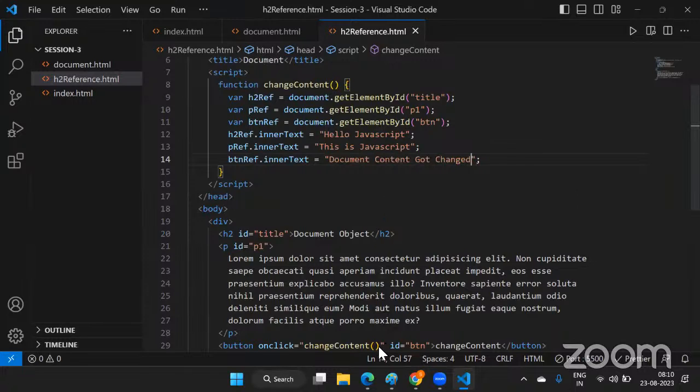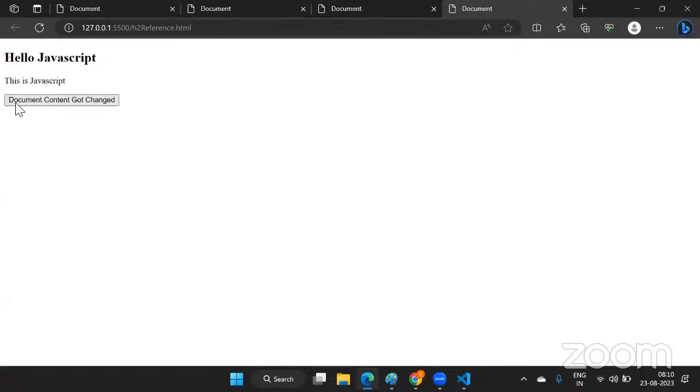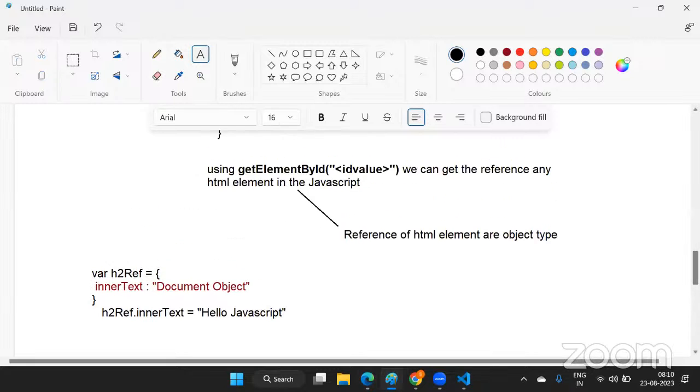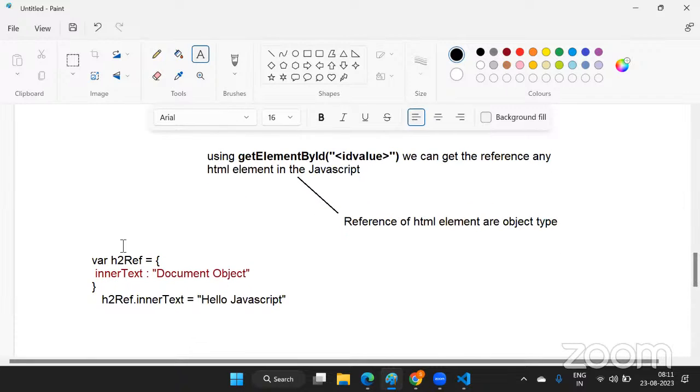Now if you go back to your browser, see, on your button the content is Change Content. If I click on this button, see, my button name got changed to "Document content got changed". Like this, you can do so many things. Inside your document object you will have so many properties, and here I have just shown you one property. Inside the element reference also you have so many properties, and using all those properties we can do some kind of operation.